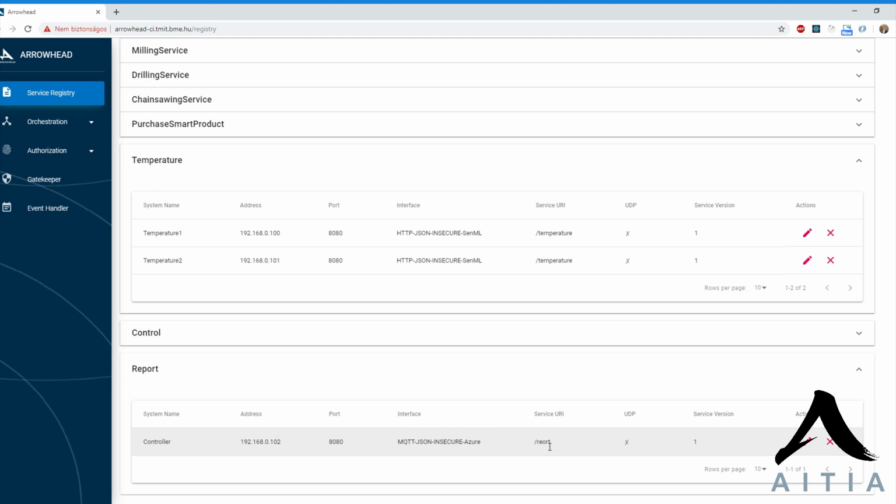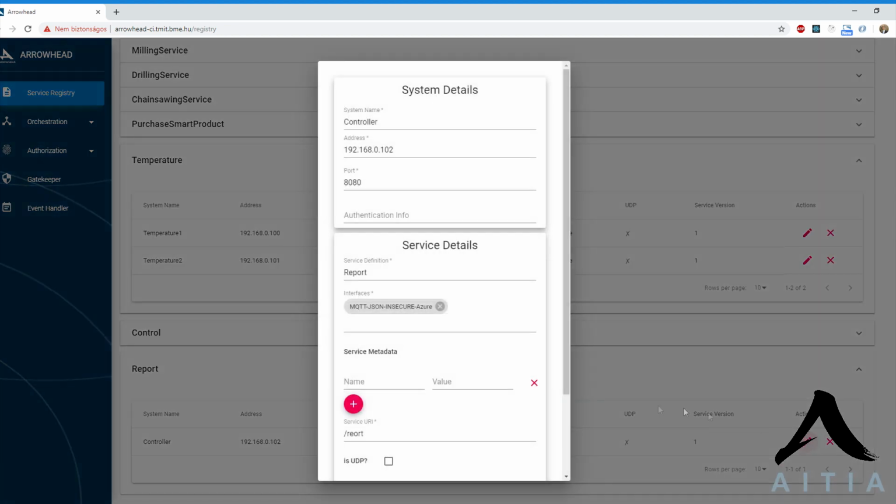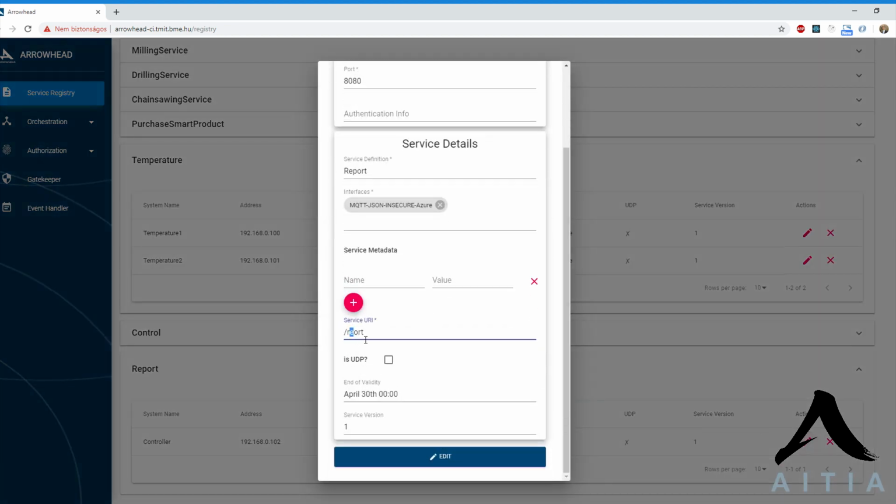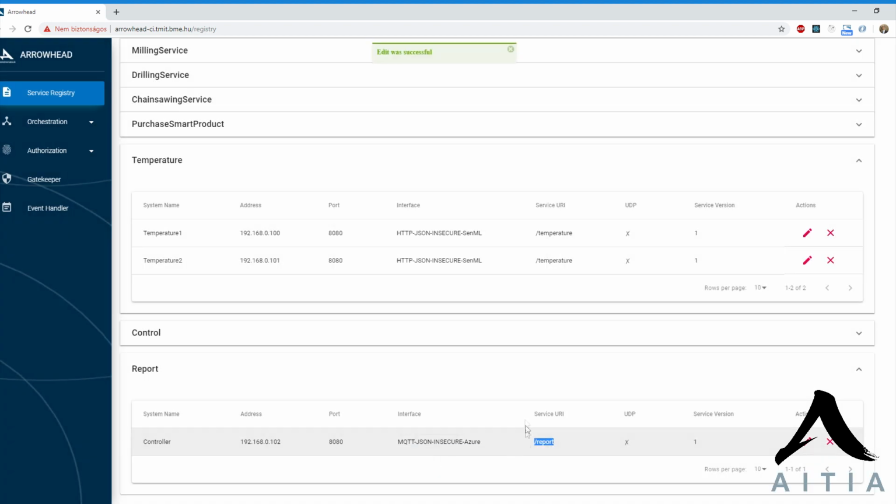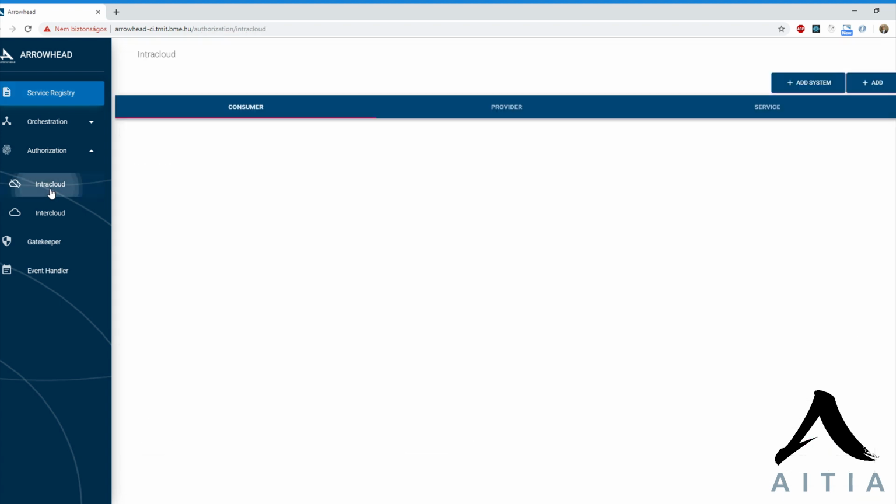Okay, everything. Oh, I made another typo, so let me just modify it and click save, and we could just easily rename it. Okay, our next step is to add intercloud authorization rules. So I will go to the authorization menu, and inside the authorization menu I will click on the intercloud icon.